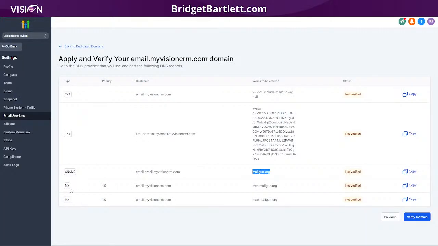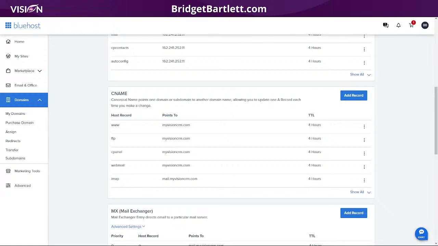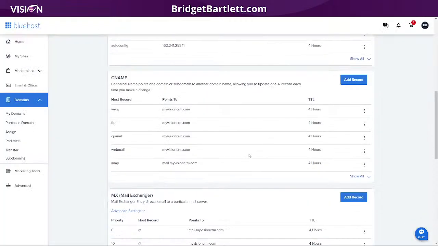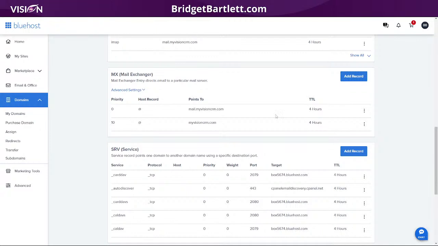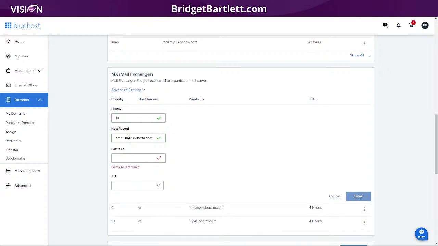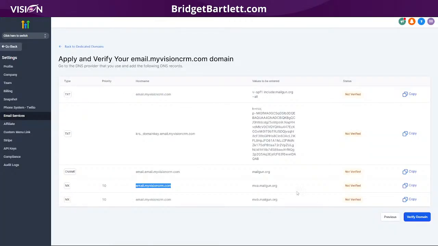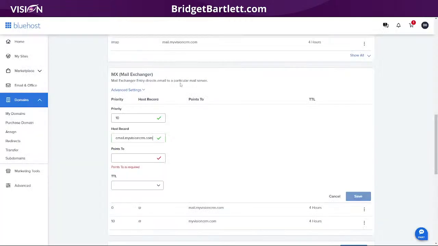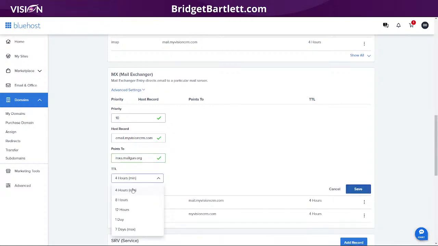Now we have an MX record. It has a priority of 10. Here is the host name, so we're going to copy that. Let's go back here, and it says MX record. So let's scroll down till we see the MX record, and we're going to click here, and this is priority 10. And we're going to paste our host record, and then it says points to. So we're going to copy this, and we're going to make that the value. Make sure to delete the space. There we go. And let's make this 4 hours and save.